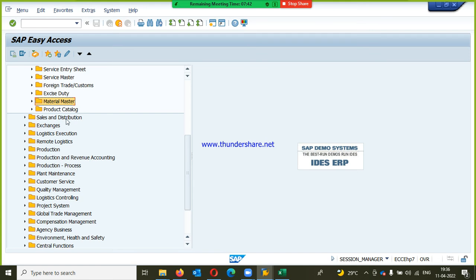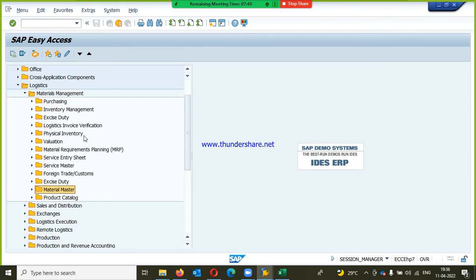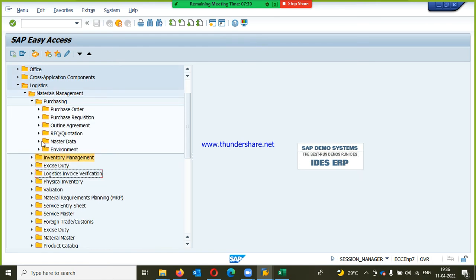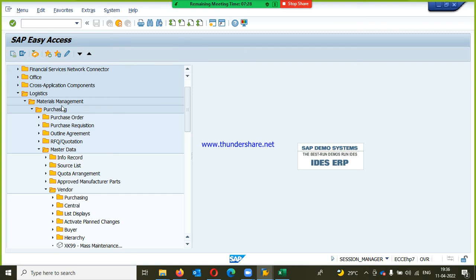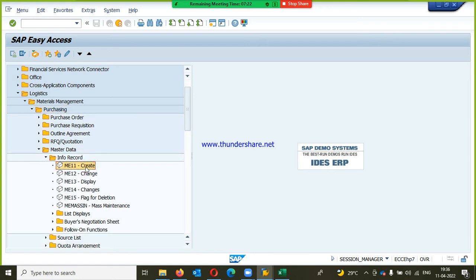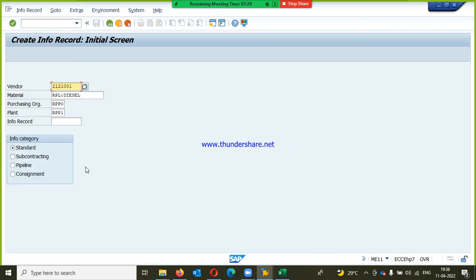Okay, now I'll create the info record. I'll go with materials management, purchasing, master data. Then there I'll go with info records. Give me 11. Double click on that.